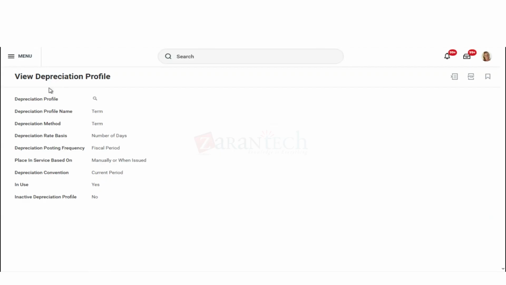Now, if you see this term depreciation profile, which is useful for depreciating the lease asset as well as intangibles, we have given the name as a term. We have given the profile depreciation method as a term. We have given the rate basis as a number of days. We can also give the spread even.